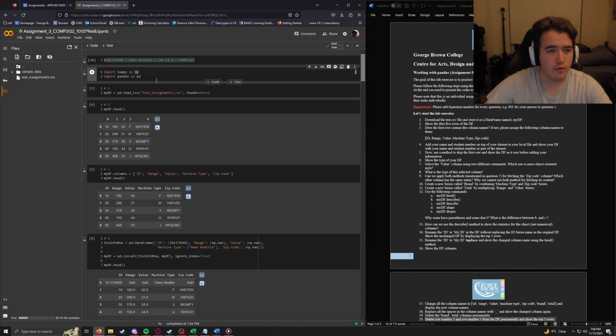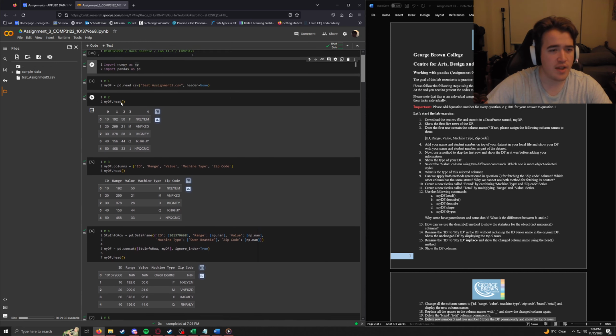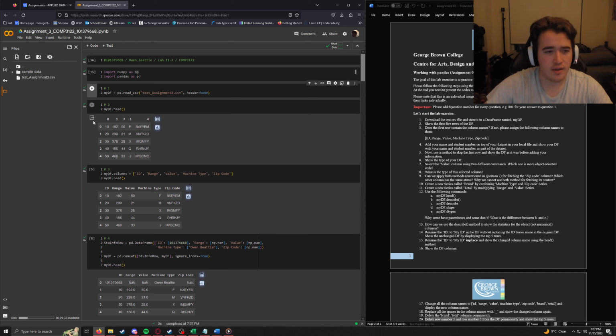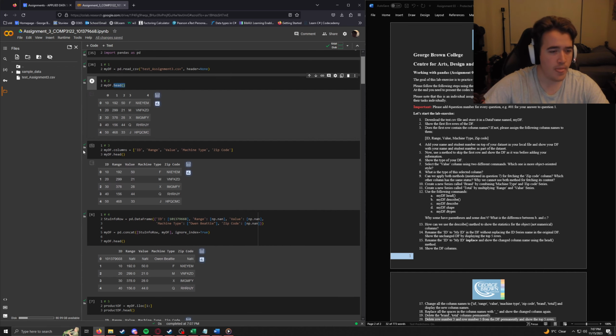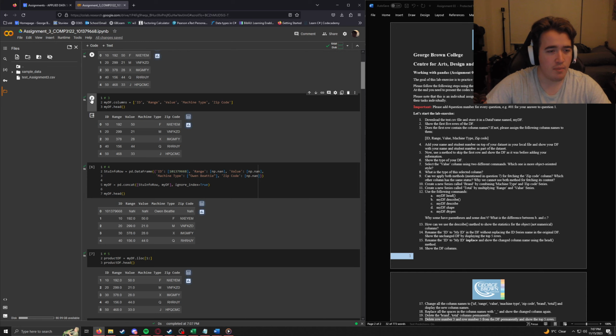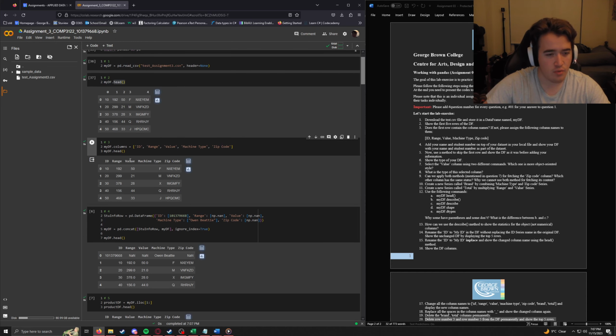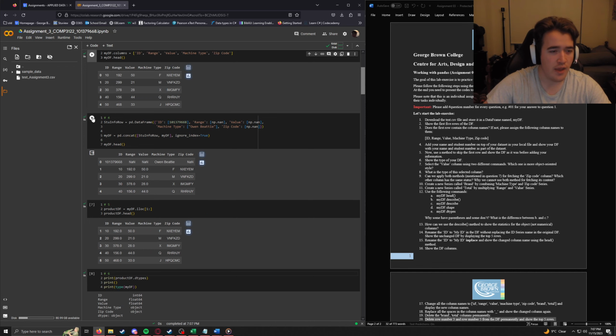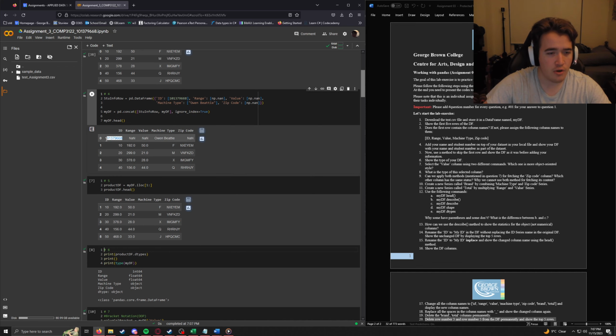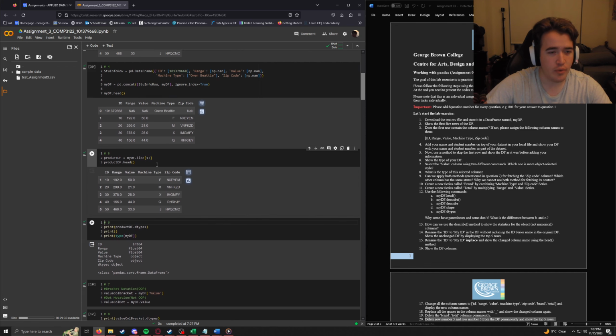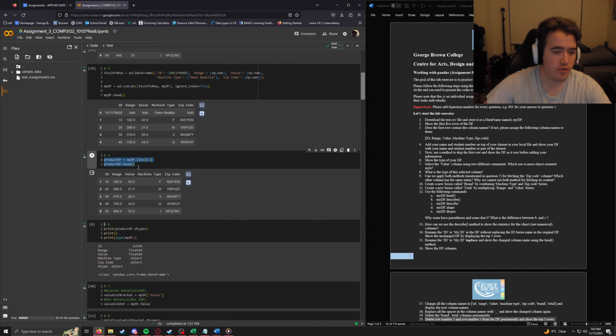So first of all, obviously my information, then my import statements, and the first question that we have here is just to read the datasheet, which we do, and then print the first 5 rows using the head command. There we go. Then number 3, we will be renaming from 0, 1, 2, 3, 4 to ID, range, value, machine type, and zip code. Then I will add my own information under ID and machine type because it seemed like the best column to add myself to. And in question 5, we will print the first 5 rows without my information.